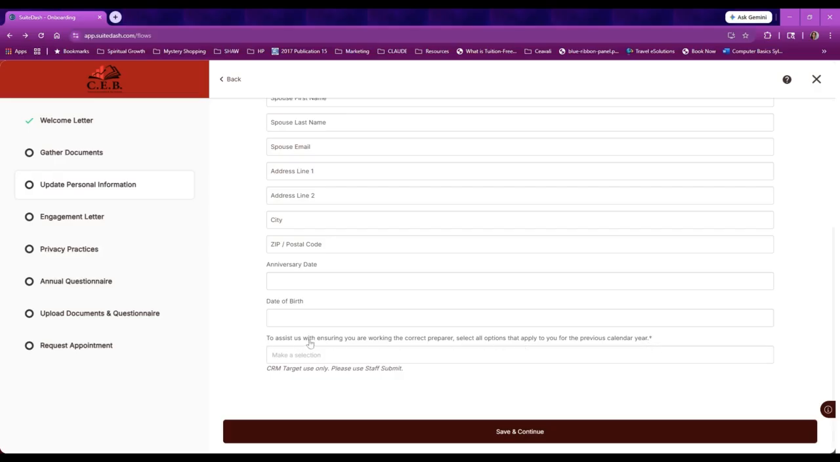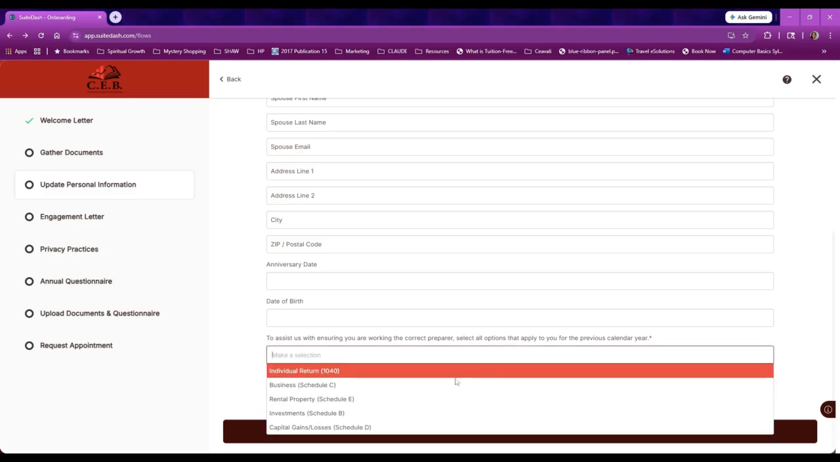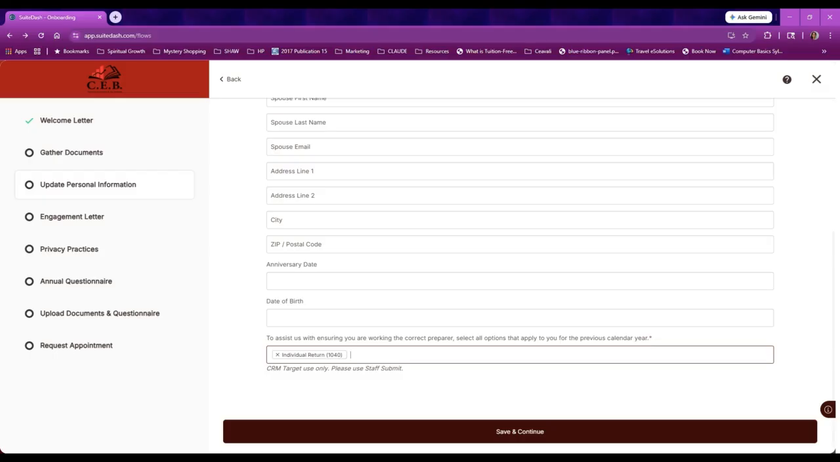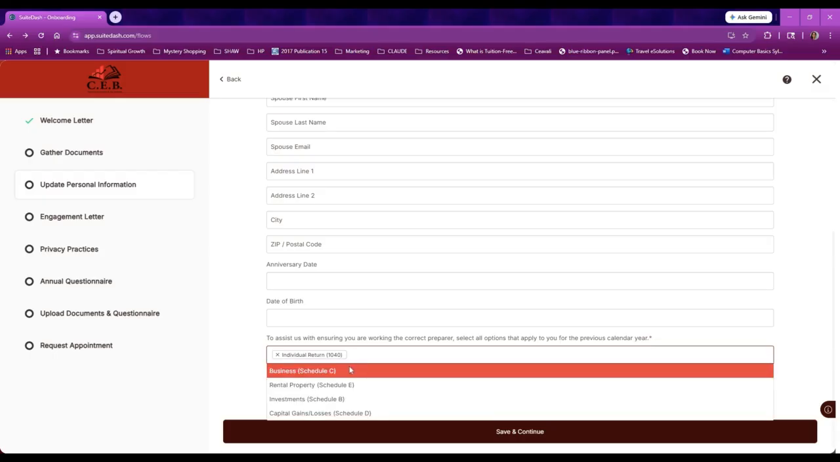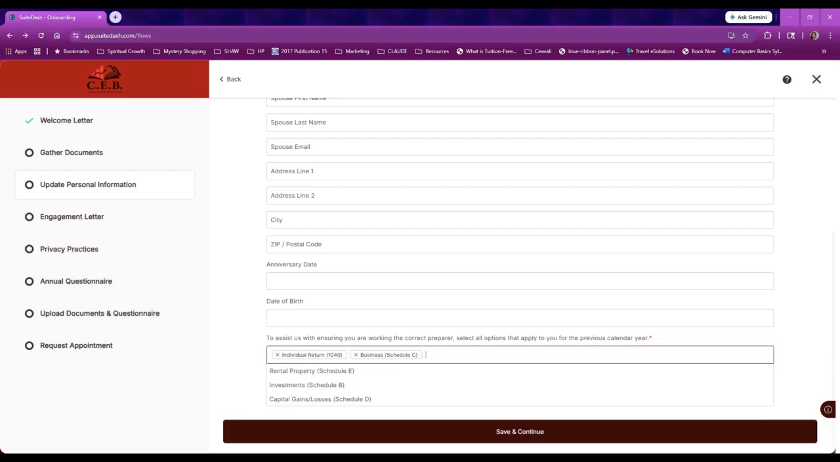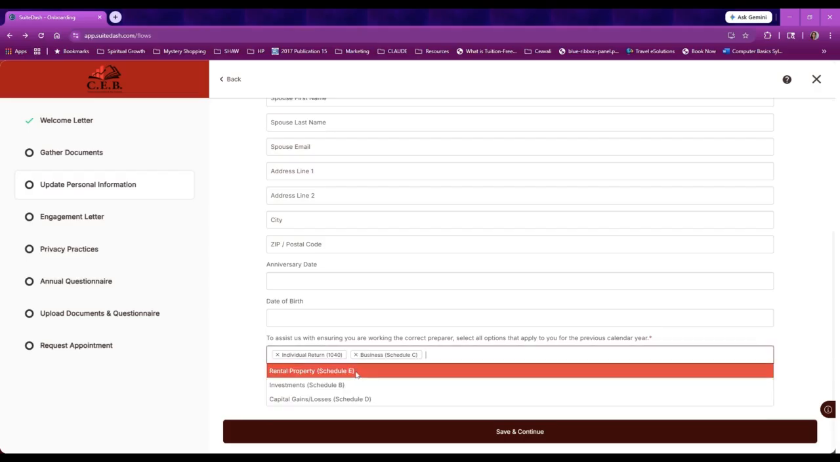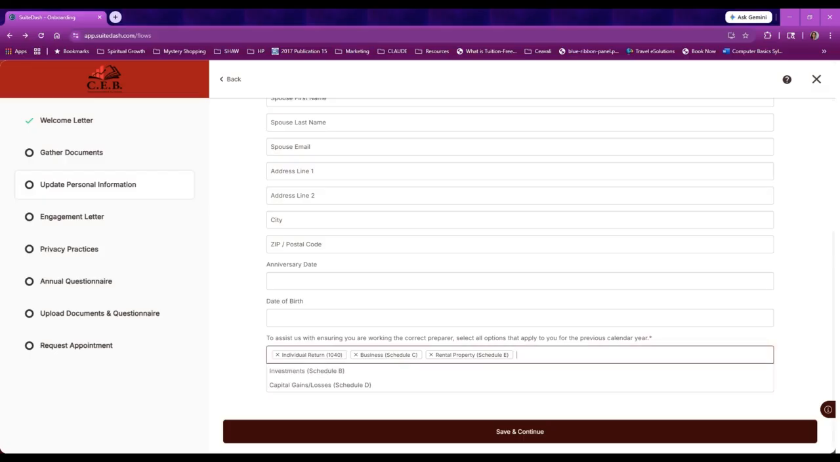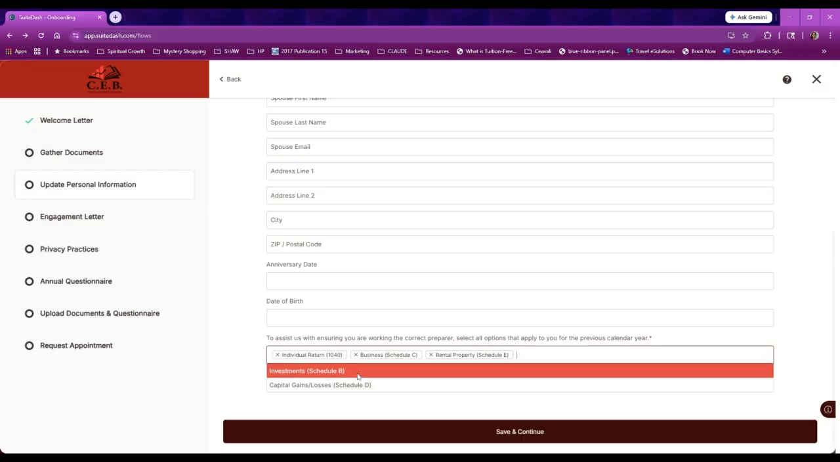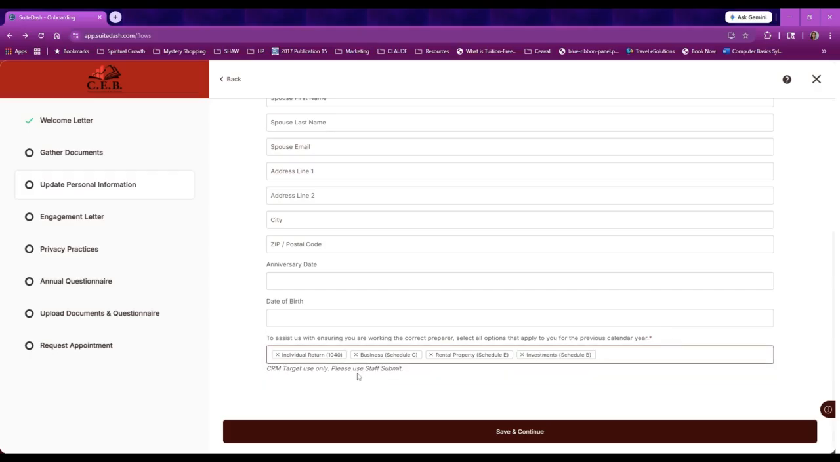And this says, to assist us with ensuring you're working on the correct preparer, select all options that apply to you for the previous calendar year. So I will put my cursor here and select everything that applies to me. Most of you are doing individual returns, so I'm going to choose that one. If you are doing any type of self-employment, you also need to add a business return. If you're doing rental property, you need to choose that as well. If you have investments, you need to choose that as well.